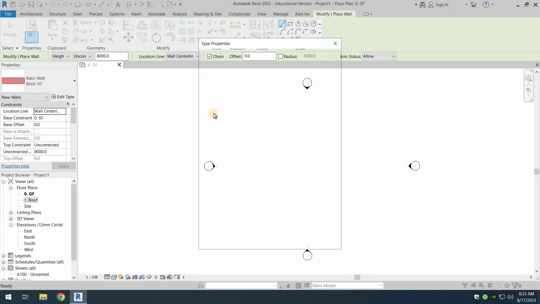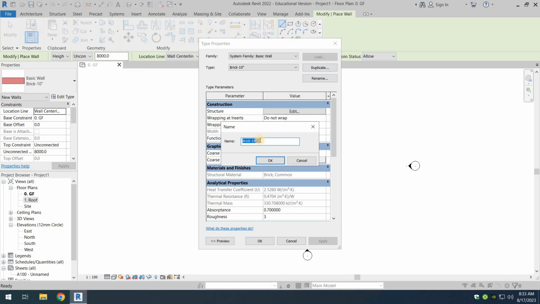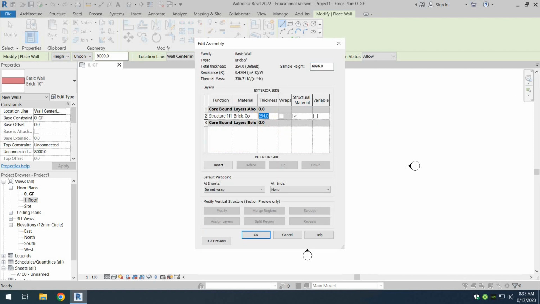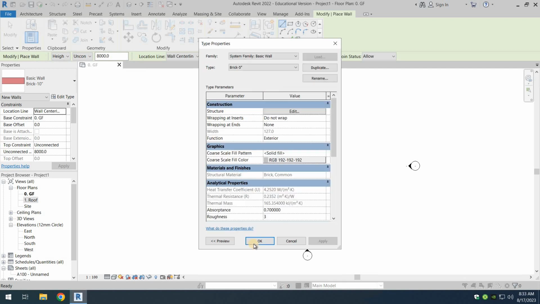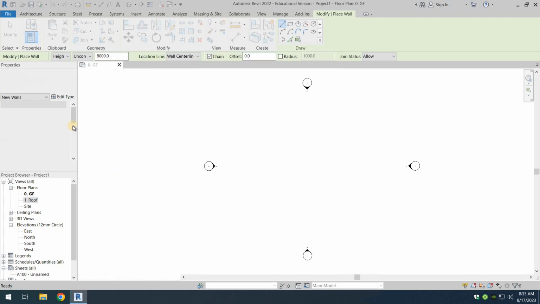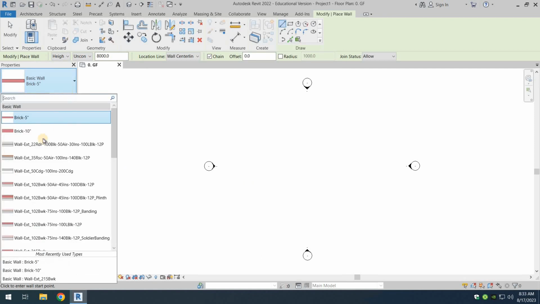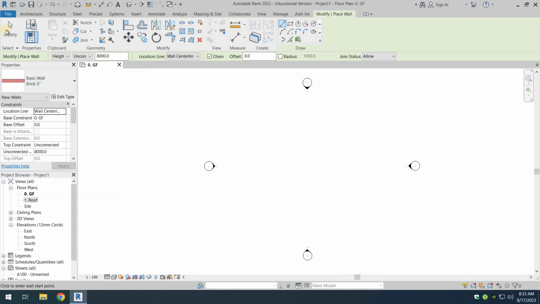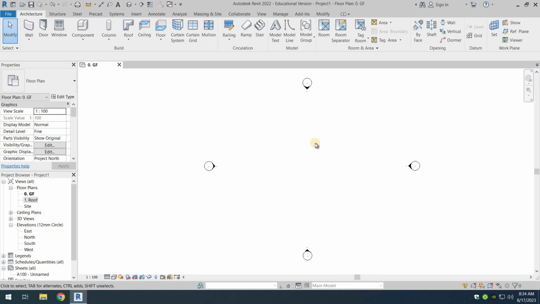Now if you go to Edit Type again, and then click on Duplicate, this time it is going to be brick 5 inches. Click on OK, and then go to Edit, and then we're going to change it. Let's see, 5 inches is 127. So here we're going to write 127 and click on OK. So that's 127. Click on OK. So we have now our 5-inch walls as well as our 10-inch walls. So these are the walls that we're going to be using here to create the walls of our house plan.